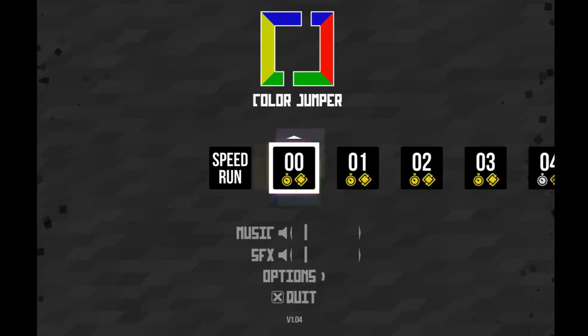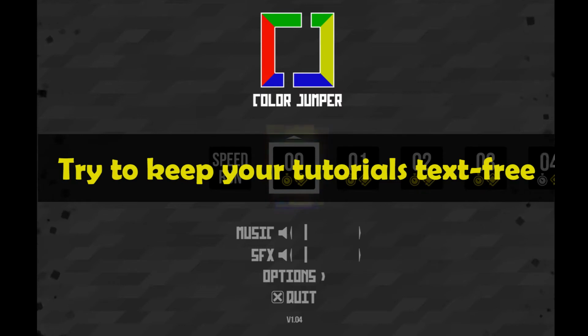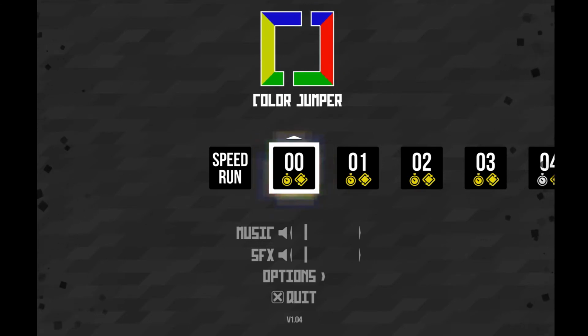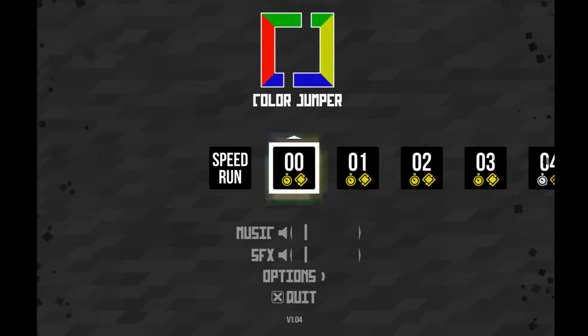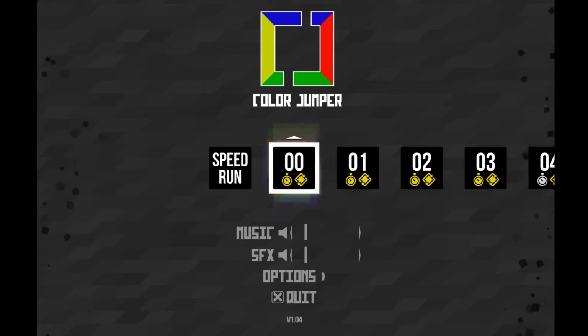So one of my things with Color Jumper, I'm going to switch over to Color Jumper real quick here. One of my things with Color Jumper is I wanted the game to be as text-free as possible. And there's a couple reasons for that. The first reason is that if I wanted to translate the game, then I would have to translate less text. And that is an important one just from a cost perspective more than anything else. The other thing is that the less text that's on the screen, the more accessible it is to anybody in the world. And I think that that's incredibly valuable for a game like this.